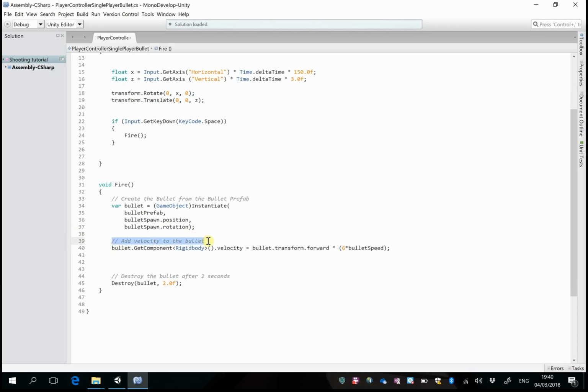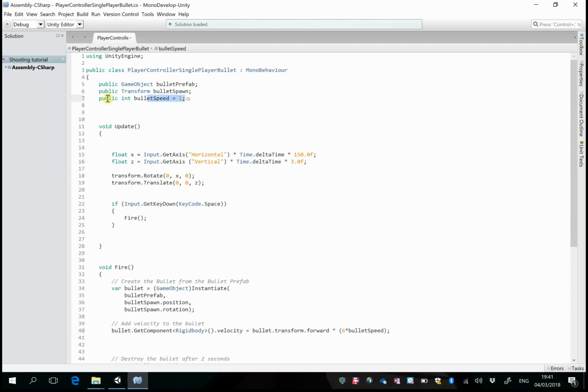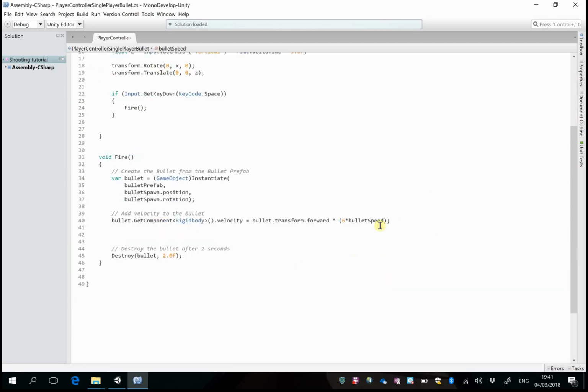Then add velocity to the bullet. So the rigid body is the thing that creates physics into it, but we're going to get the rigid body component, so all the physics part, and set the velocity, so the speed of the bullet. And it's going to move forward times 6, then times the bullet speed. So initially the code said times 6, it would go the same way. We've added an extra variable in here, this one up here, that we can change so the bullet goes faster or slower.